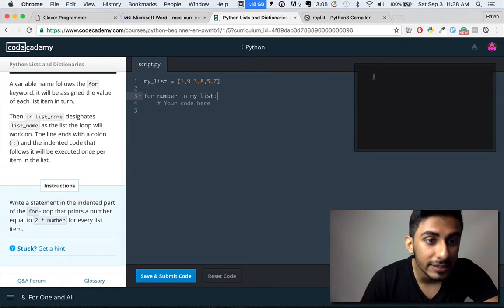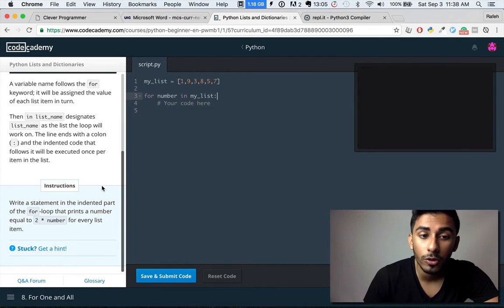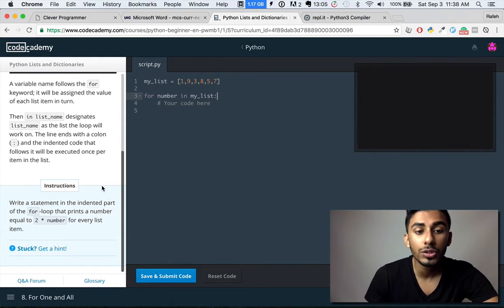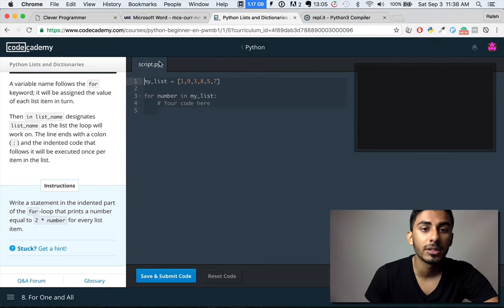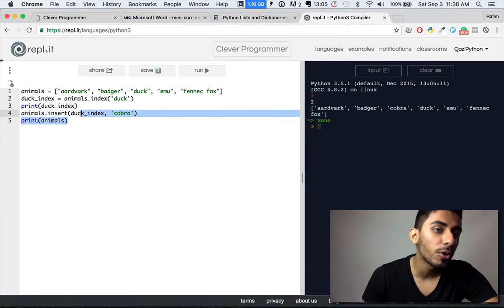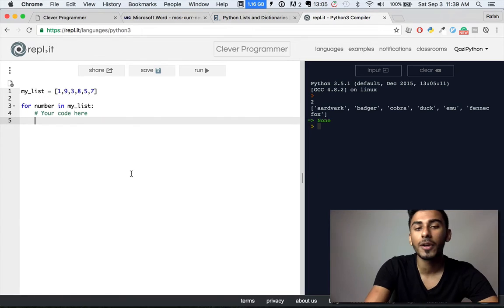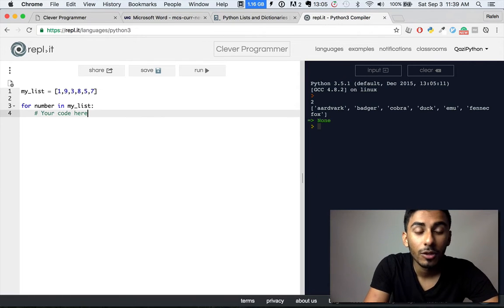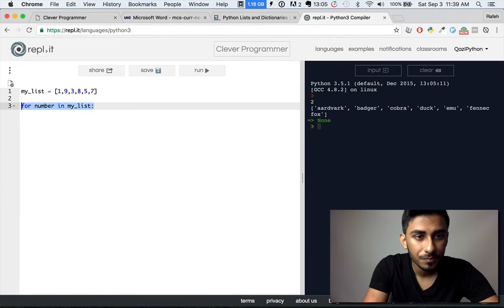Anyways, write a statement in the indented part of the for loop that prints a number equal to 2 times the number for every item in the list. Let's see how loops work. Let's get some practice with loops. Loops are amazing, you guys. So learn them, and learn them well.